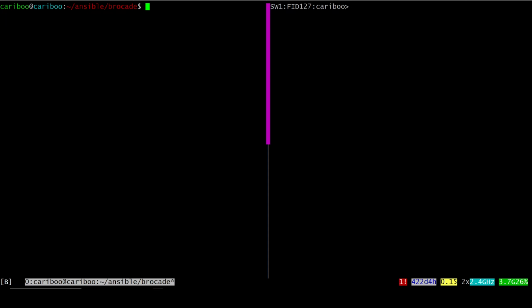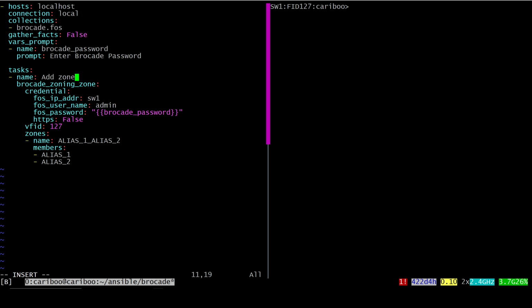Configurations are a bit different. We generally don't create new configurations. We modify an existing configuration by adding or removing zones from the existing configuration. We still copy our existing playbook and we will do a few modifications. We replace the name of the module with brocade_zoning_cfg. We replace aliases with cfgs.